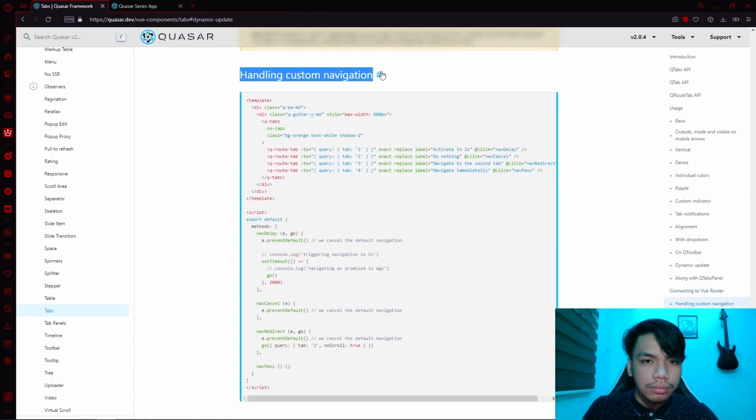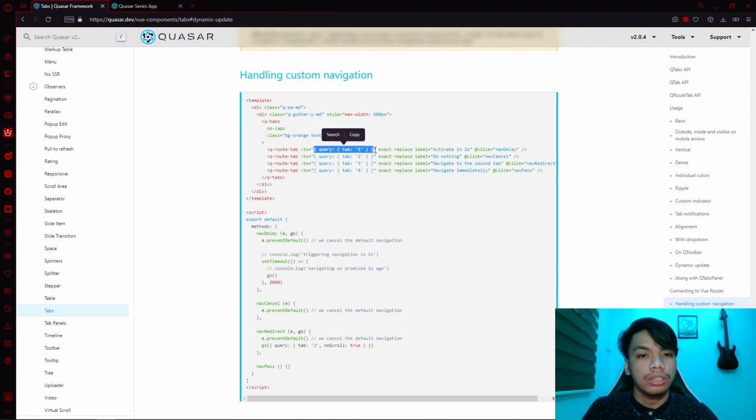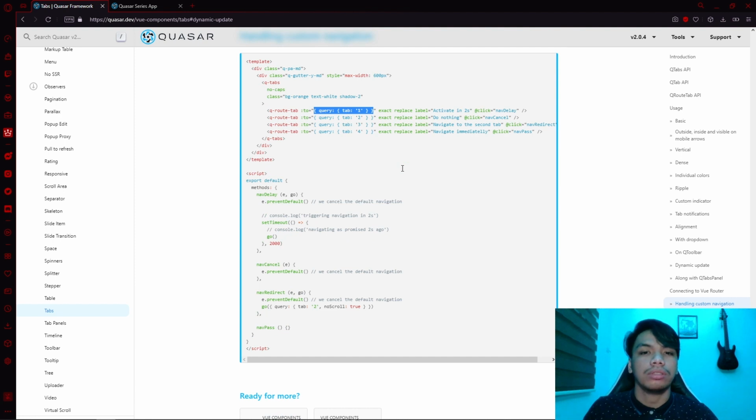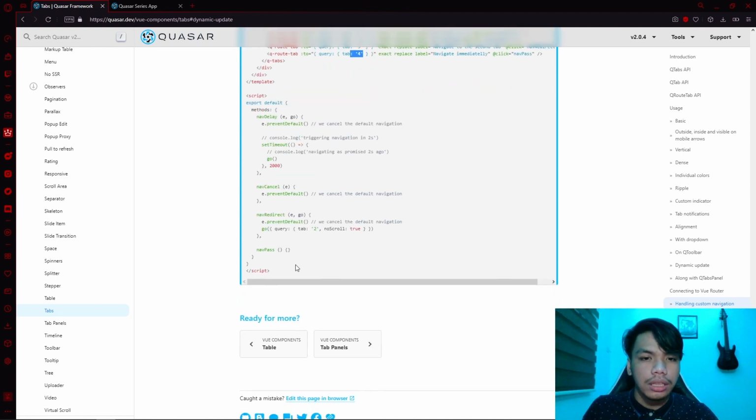And then lastly, you can also handle the custom navigation for your QTabs by simply adding a route object to your QRouteTab. So if you click this one, you're going to go to a certain route with a specific query like this one, and so on and so forth. And then you have some JavaScript here in order to set the navigation themselves.